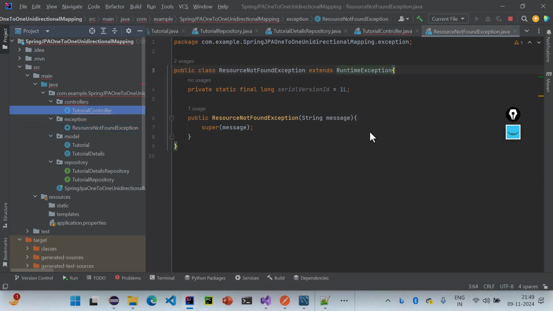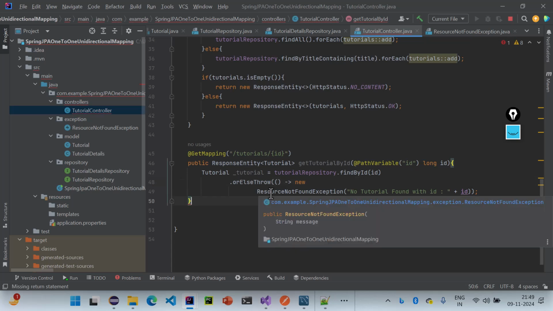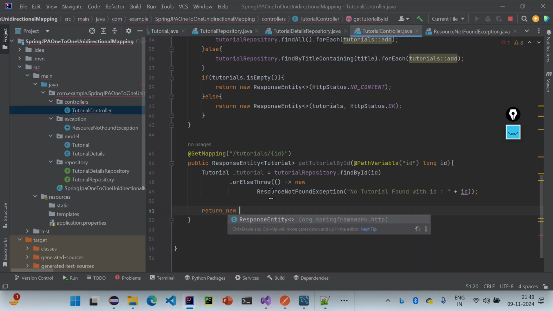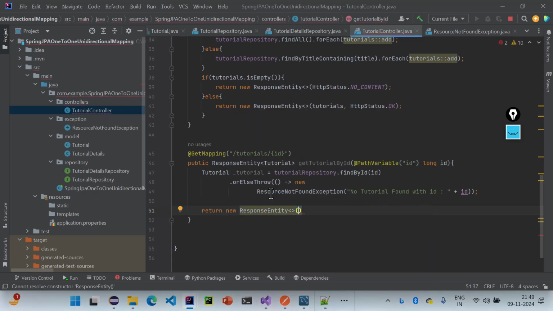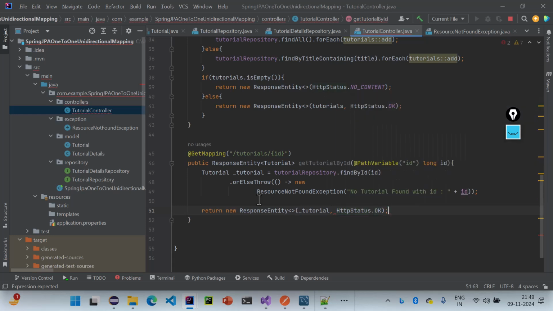So if the exception does not come, we will reach the next line only when we have the tutorial object with us and the HTTP status 200. Okay, this is get by ID. I need to write three or four more methods: one is put mapping, one is delete, and one is get by published also. So I'll use put mapping.